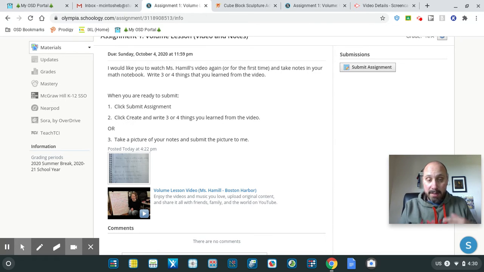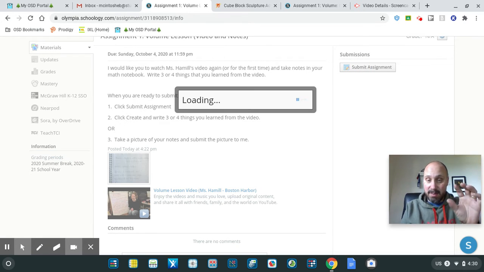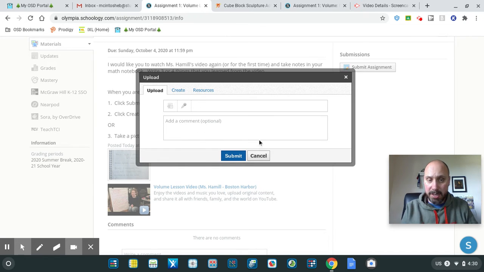So here's how you can do that. You can either take a picture of your notebook or you can write right in this submit assignment button here. It's like a Google Doc, but it's within Schoology. So you can either upload, that would be the picture that you took, or you can create. Remember, those are the two ways.